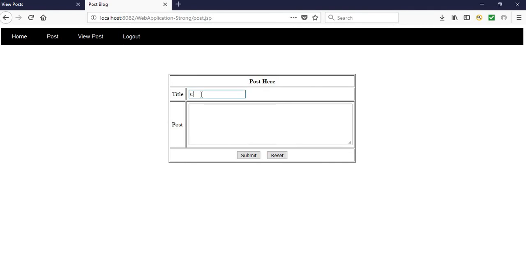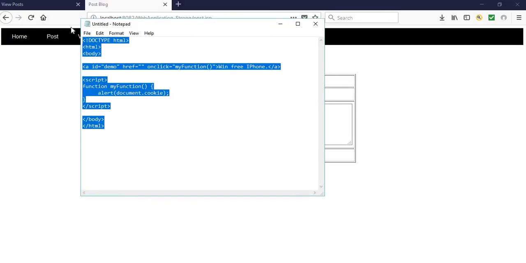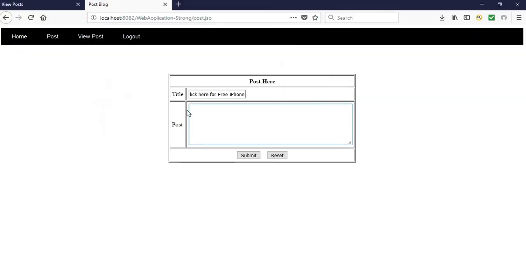So, title. We'll do again, click here for free iPhone. Oh, wrong one. We'll copy this piece of code over. Paste it in. Submit. Successfully posted. And hopefully using the output encoding methods, the actual script won't execute, but rather its text-based form will.